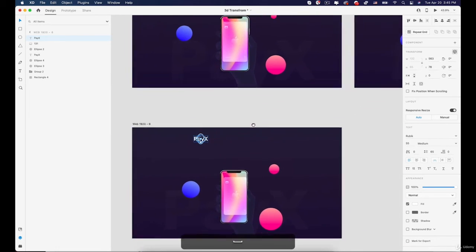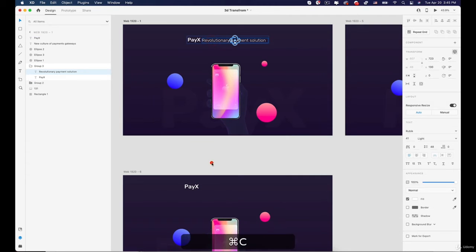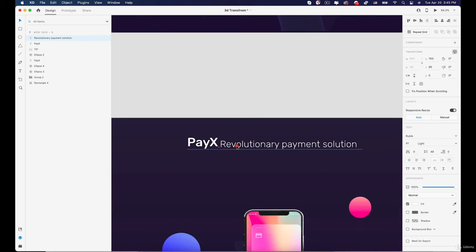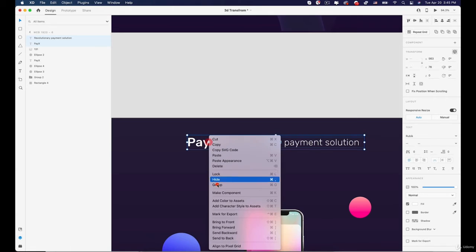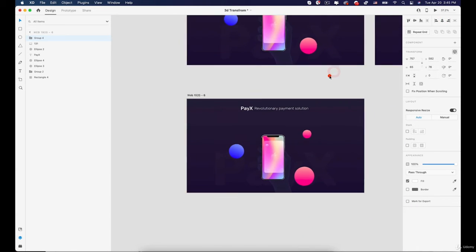And then the other text, I'm going to get it from here. I'm so lazy to create it again. I'll just copy this and paste it over here. And then I'm going to select both of them together, right click and group them. And then with the alignment, I'll make sure it's in the middle.